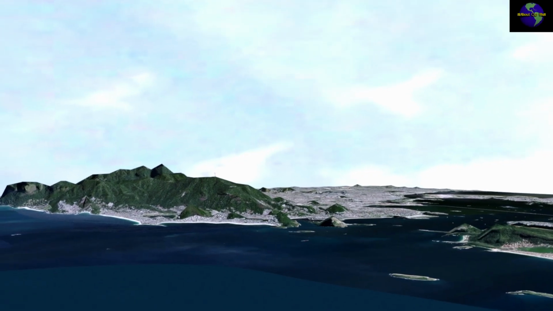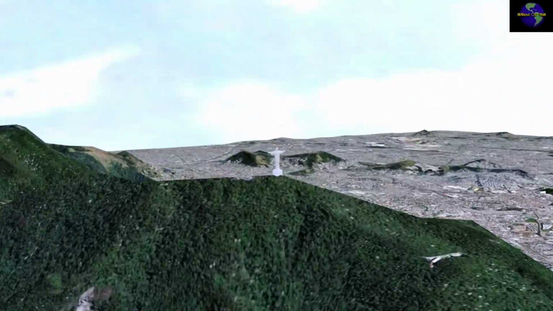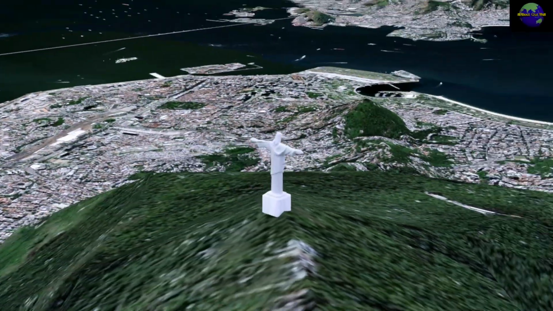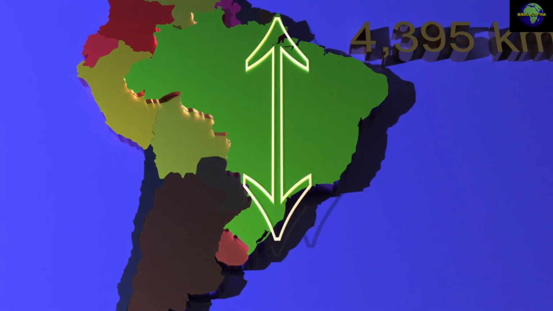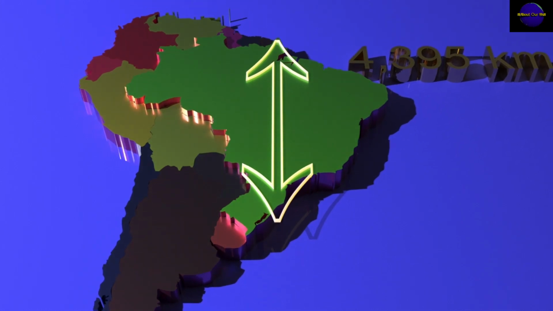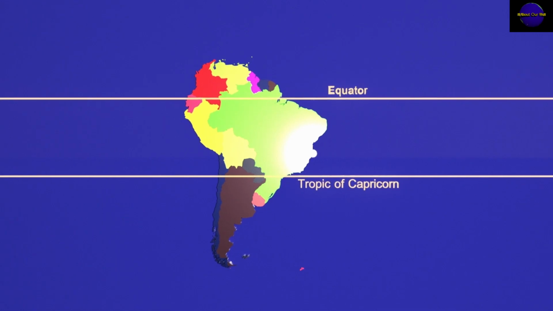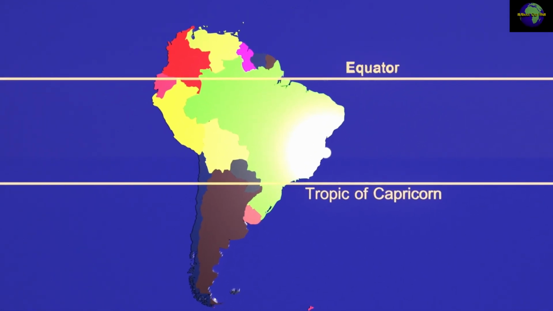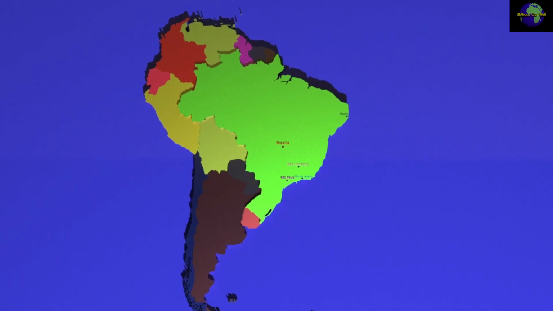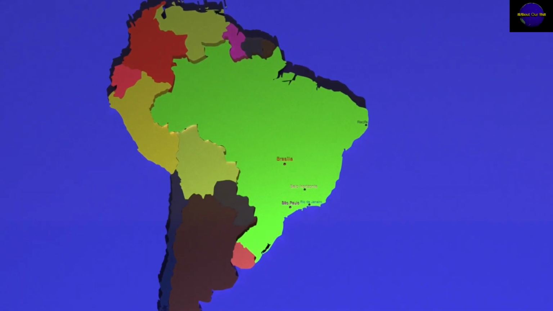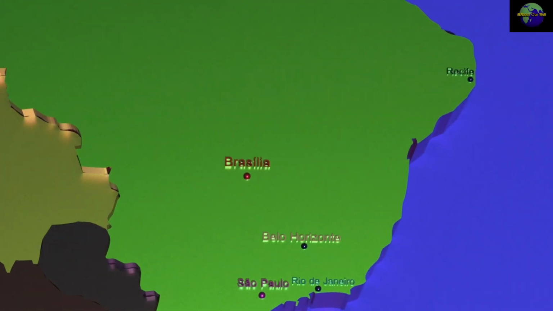Christ the Redeemer statue in Rio de Janeiro is one of the most famous religious statues worldwide. Brazil is the longest country in the world, spanning 4,395 kilometers from north to south. Brazil is also the only country in the world that has the equator and the Tropic of Capricorn running through it. The national language is Portuguese. Major cities include Sao Paulo, Rio de Janeiro, Belo Horizonte, Recife, and Brasilia.